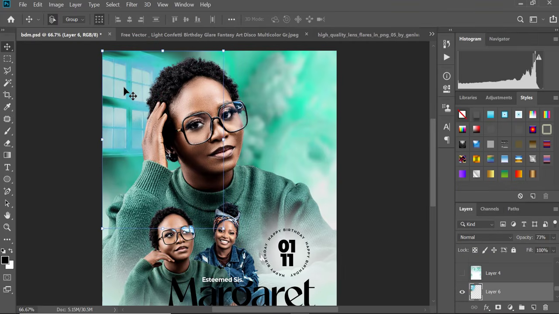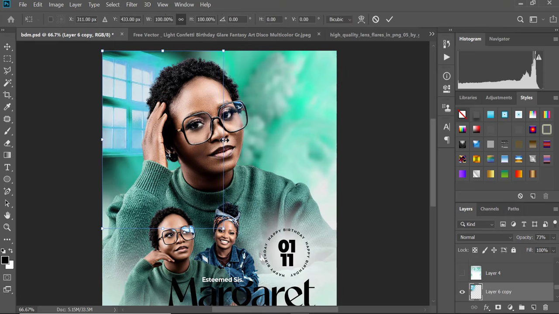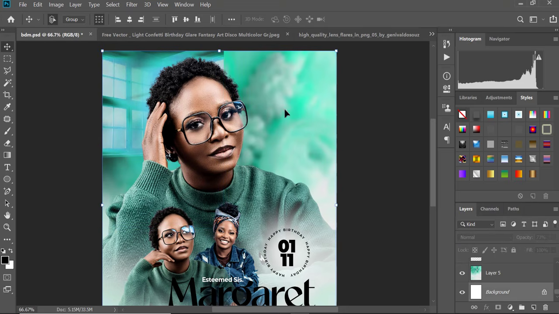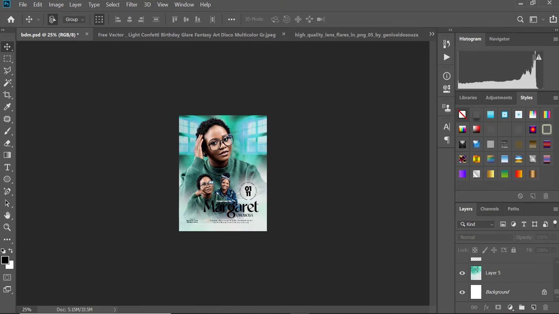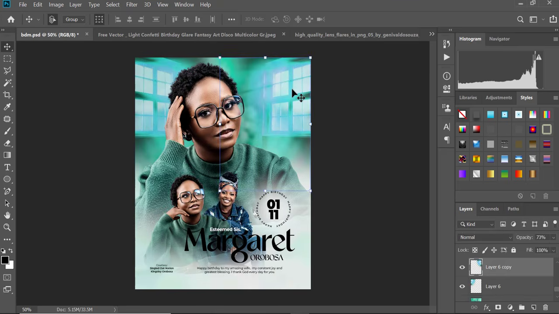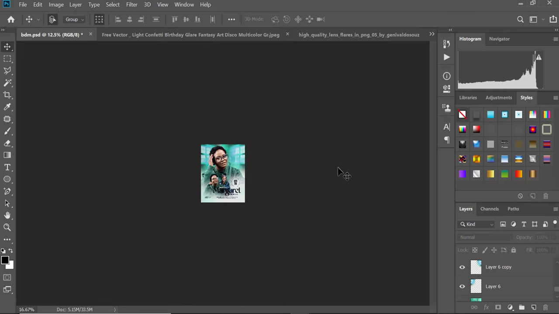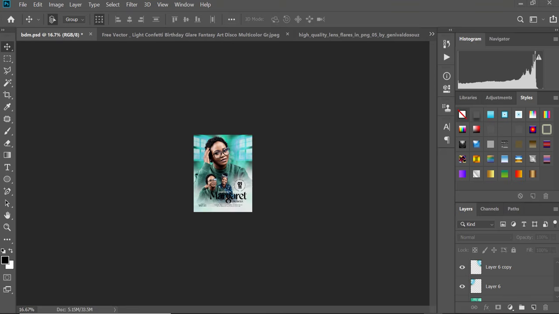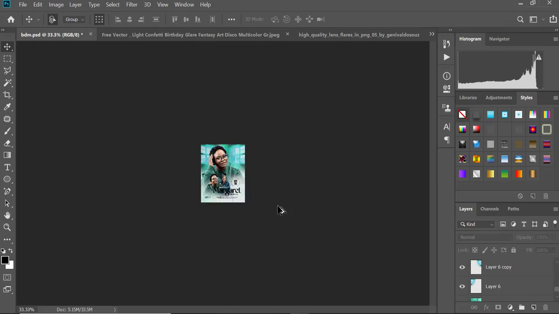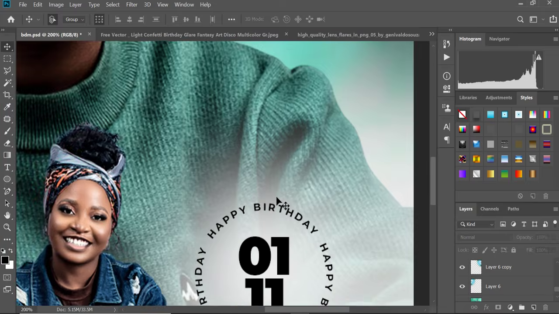So I'm going to duplicate this with Ctrl J, flip it horizontally and bring it to the other side. In this case, I'm still going to reduce the opacity a bit. All right, so the next thing here is that I am going to, oh, hope I'm not too fast. It's a video, by the way. You can always take it back or pause.